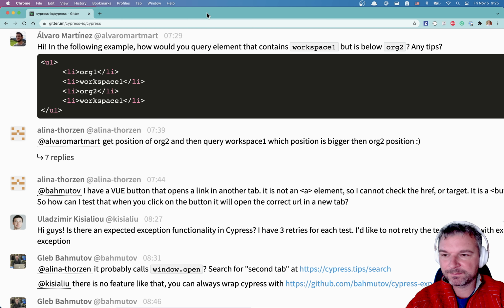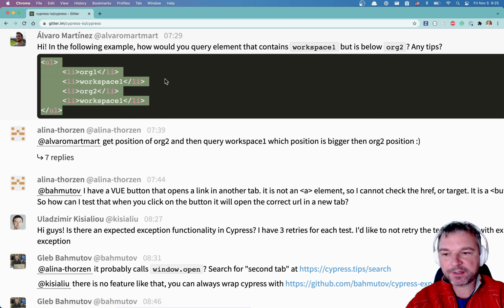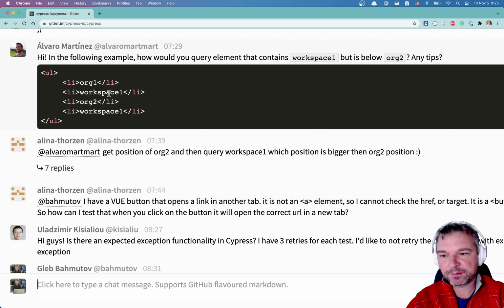Hello everyone. Recently I was looking at the Cypress Guitar channel and I saw this question that I thought was kind of interesting. In the following example, where we have a list, how would you query an element that contains workspace 1? Look, it's in two places, workspace 1, workspace 1. And you don't want to find just the first li element that contains workspace 1. You want to find the first org2 element and then find the workspace 1 after it at some place.